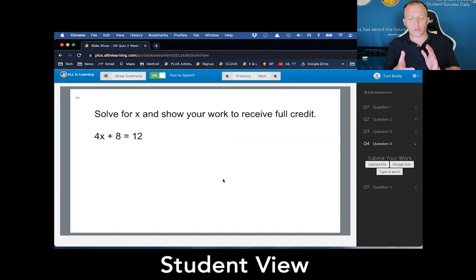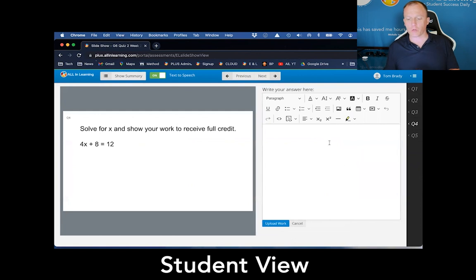The next question is a solve for X and show your work to receive full credit. So I could turn on the pencil and I could show my work there. There's an option there to type in my work, so I could click in there to type in my work. Another option that I have is to insert an image. So maybe I solved it on a piece of paper and I took a picture of it.